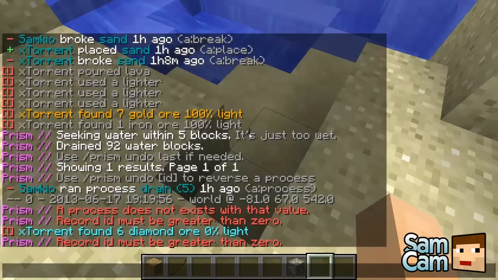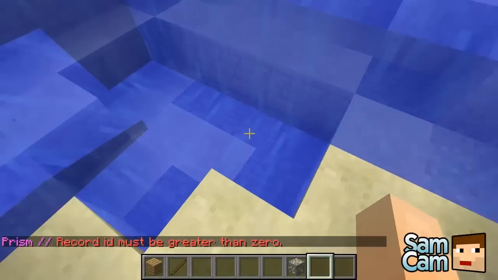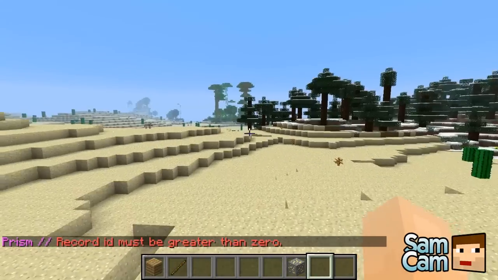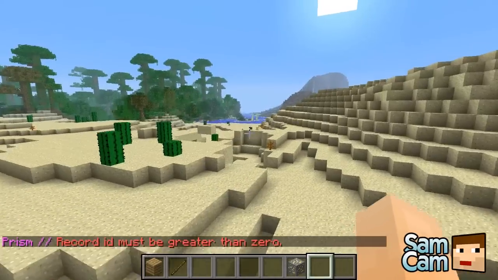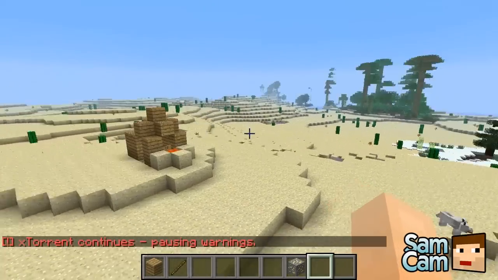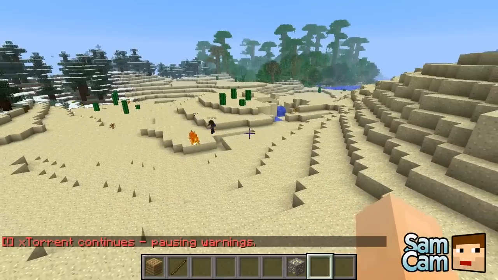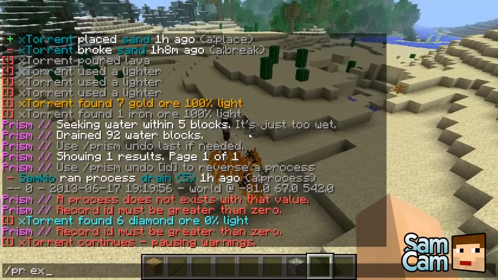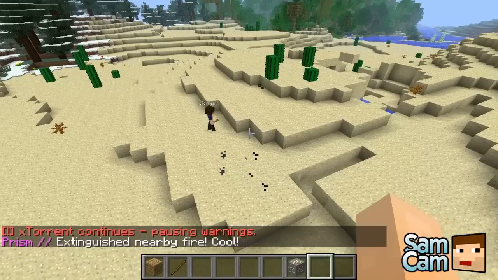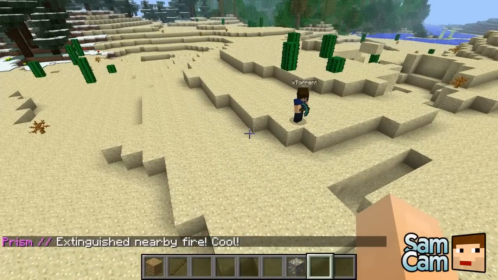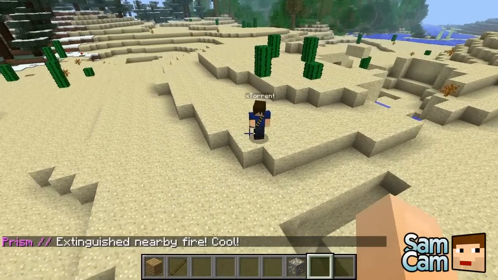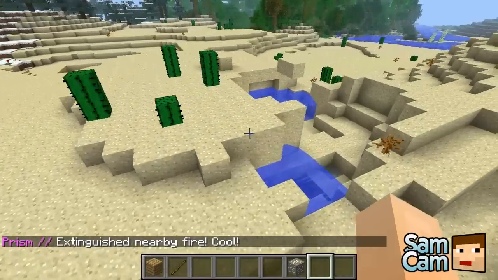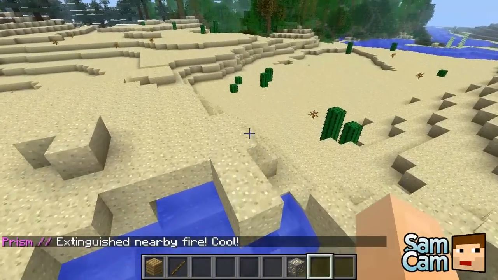Okay, so that's that. We can also extinguish, so if you set something alight. So we can just do PR ext and then the radius, so like 20. And it'll extinguish anything, that's handy. So, yeah. We can also drain water, and we can also drain lava, as is shown here.